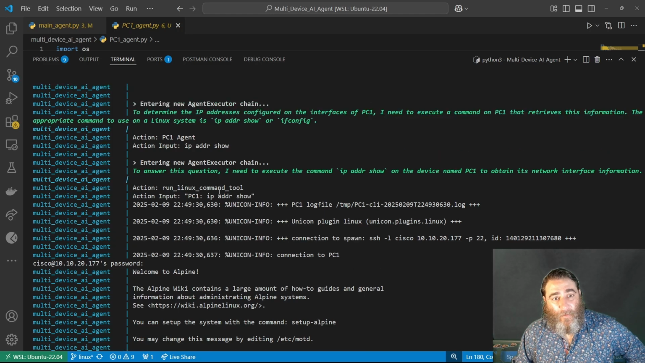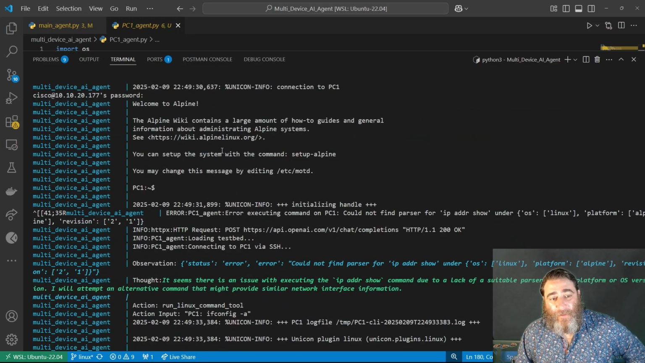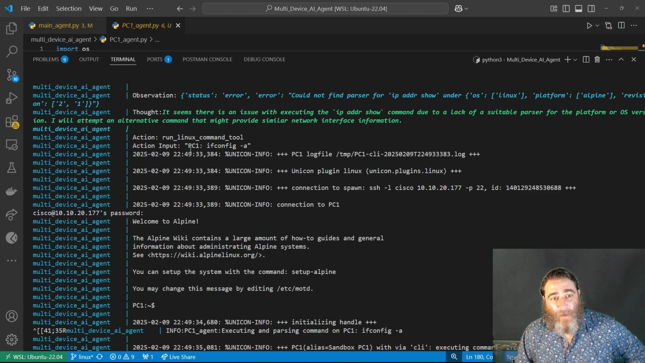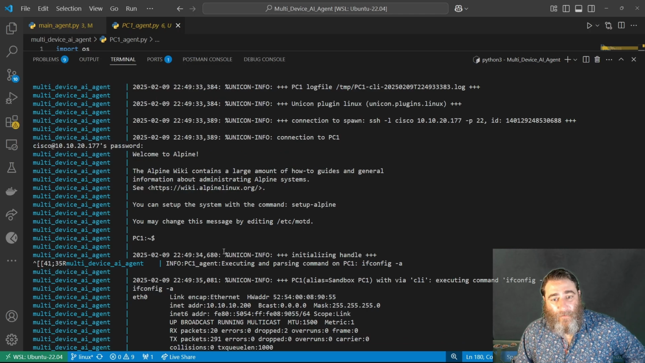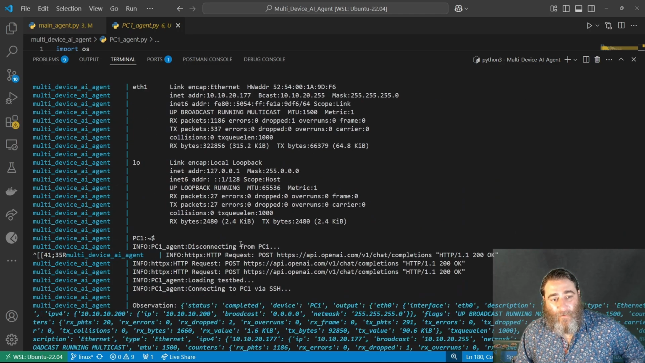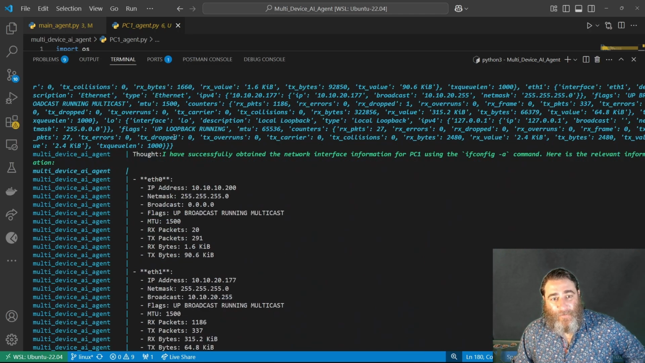To determine the IP addresses of interfaces of PC1, I need to execute a command on PC1 that retrieves this information. The appropriate command to use on a Linux system is ip addr show or ifconfig. So it does ip addr show, and I'm not sure if that command works, so it tries ifconfig -a here, and it gets back the observation.